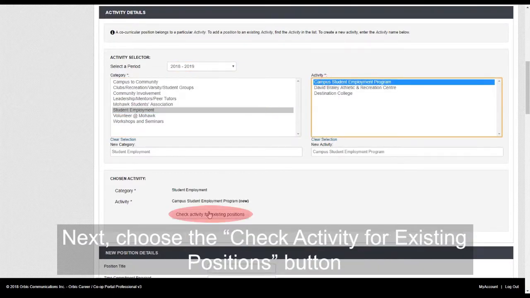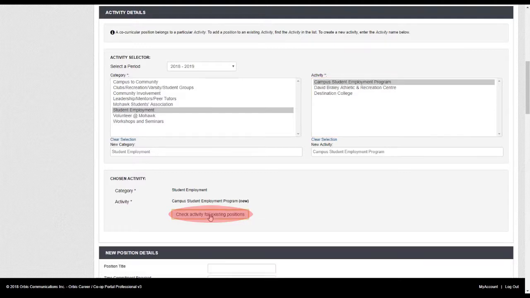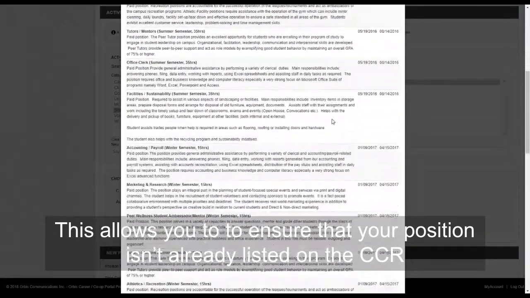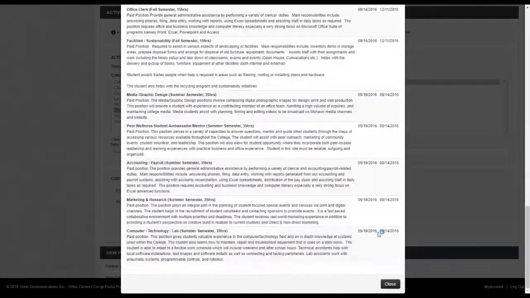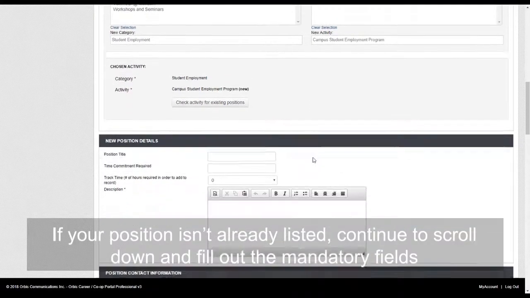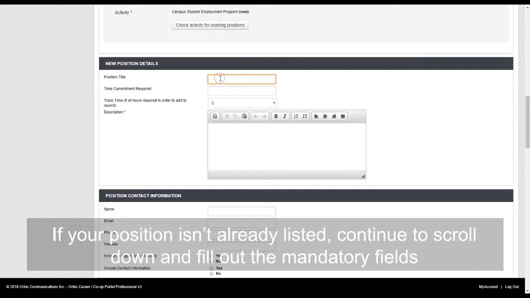Next, choose the Check Activity for Existing Positions button. This allows you to ensure that your position isn't already listed on the CCR. If your position isn't already listed, continue to scroll down and fill out the mandatory fields.